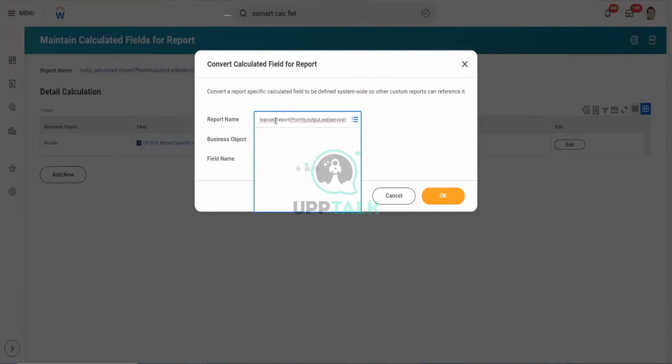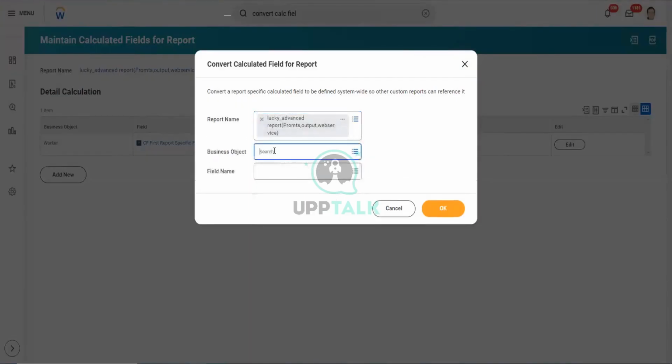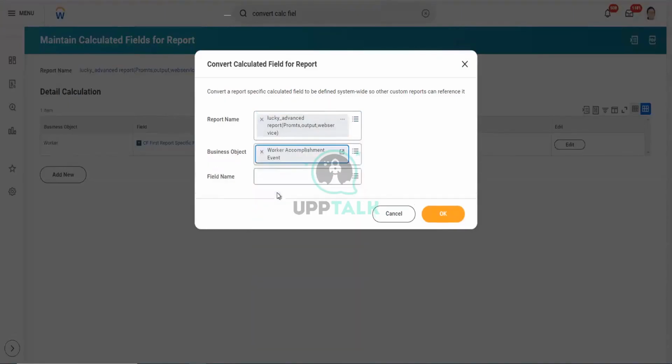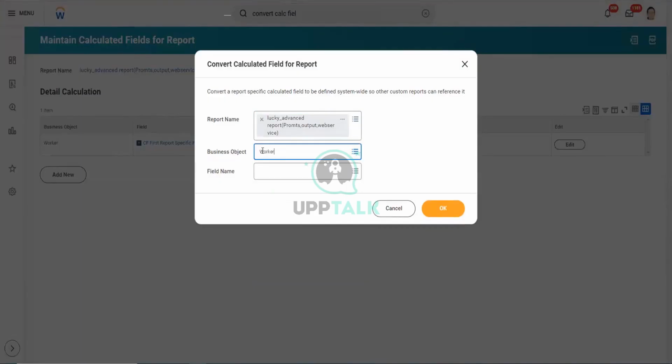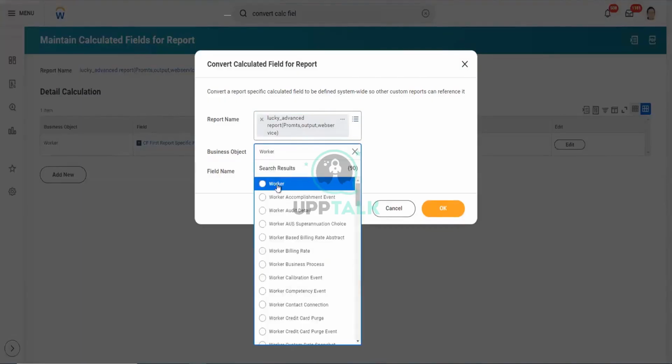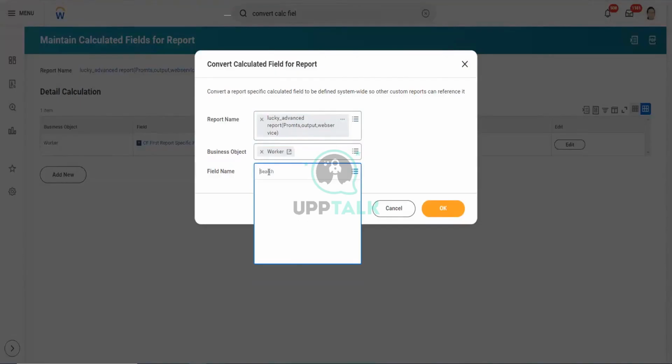I already copied the report name business object. I want to convert on the worker business object, and then I need to give the field name. There should be one field. I'm not getting a moment. What do you see here? This is the field.